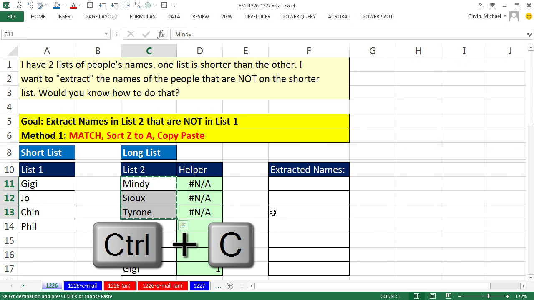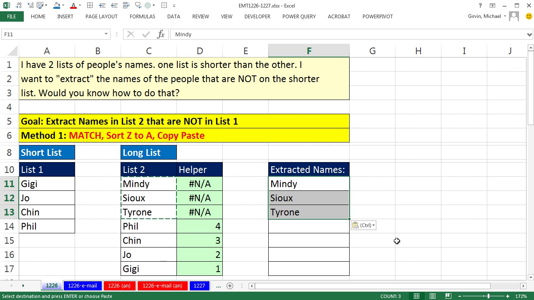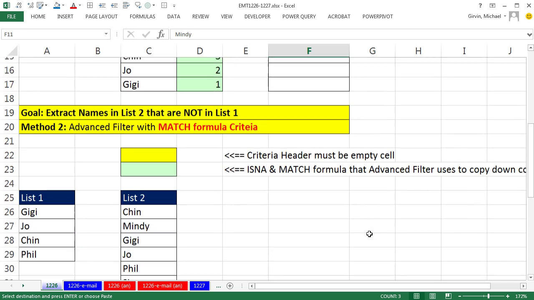And then I simply do step 3, which is to copy and paste. That's pretty cool. Now let's go look at another example.